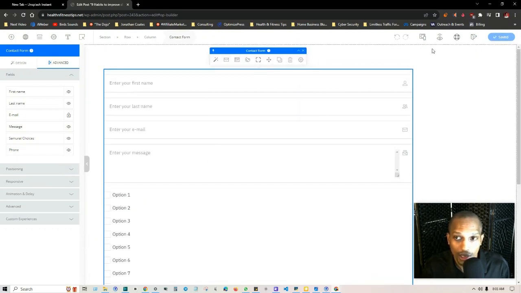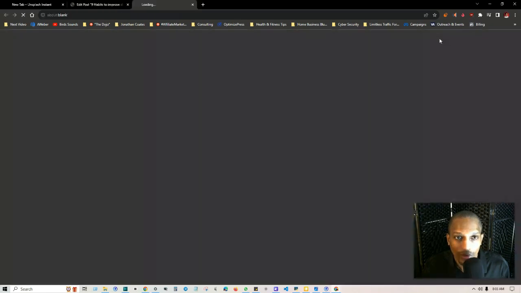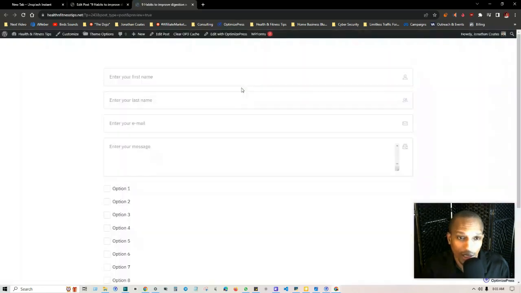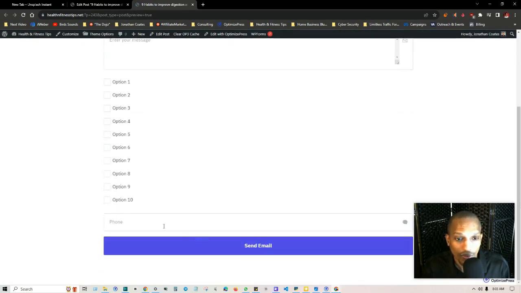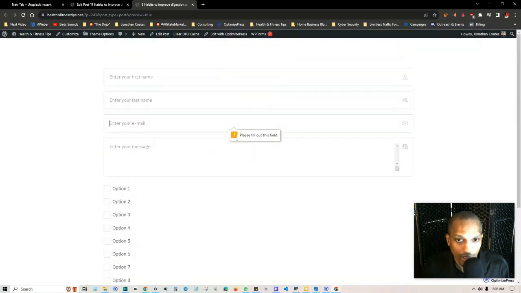Now this is just an example, but I'm going to go ahead and click on preview, and then I'm going to come back and show you how to change the colors and the background and stuff like that. So as you can see, you can basically create an entire application if you want to. And even if they don't fill out everything and they try to click on a button, it's going to say, please fill out this field. So there are mandatory options.